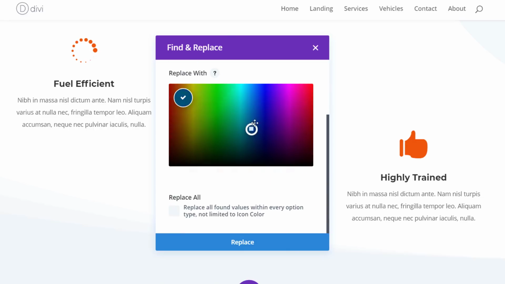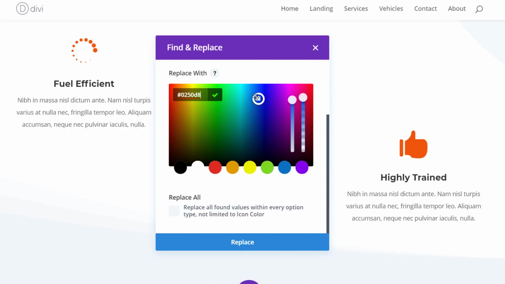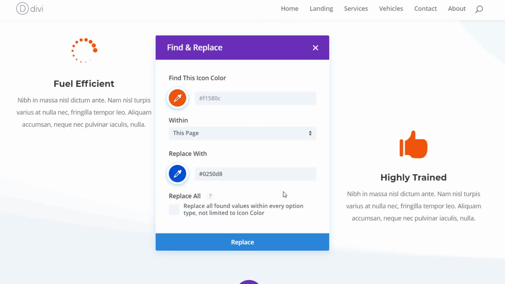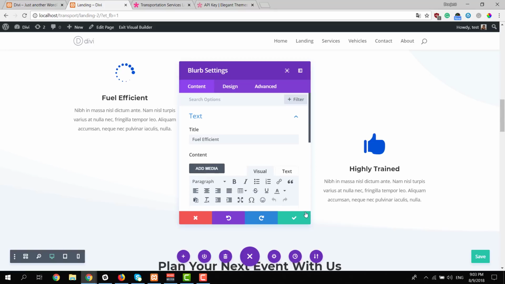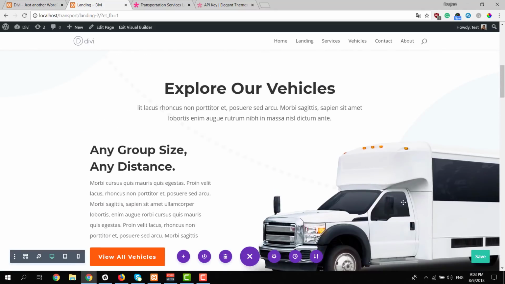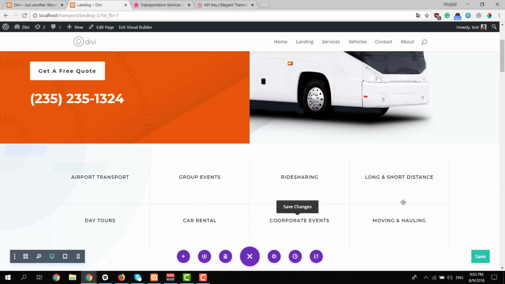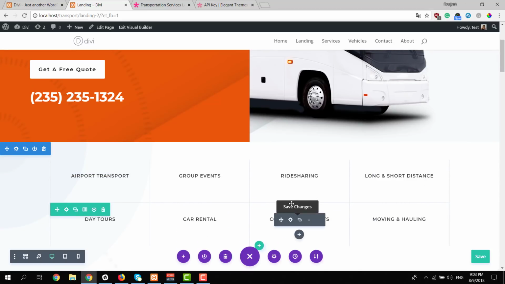So for instance, if I want to replace it with a blue color, I can select my color of choice and click on replace. And as you can see, all of the blurb modules have been changed, and you can go from there.